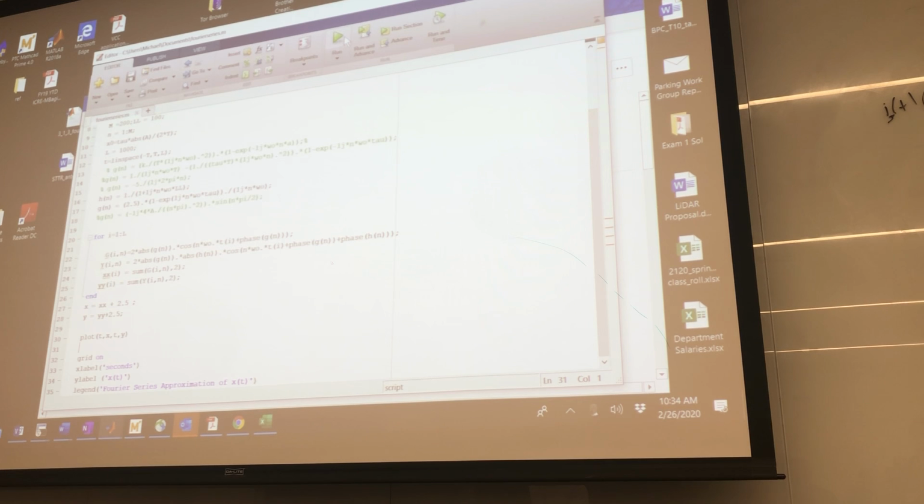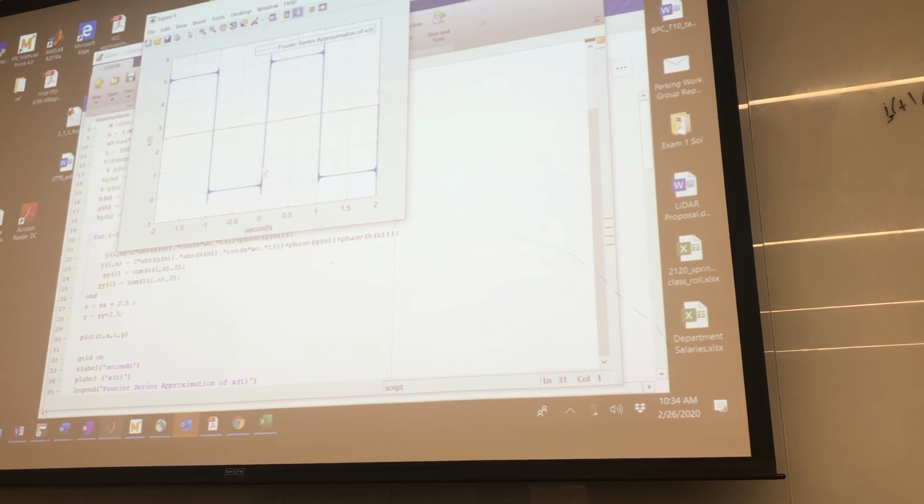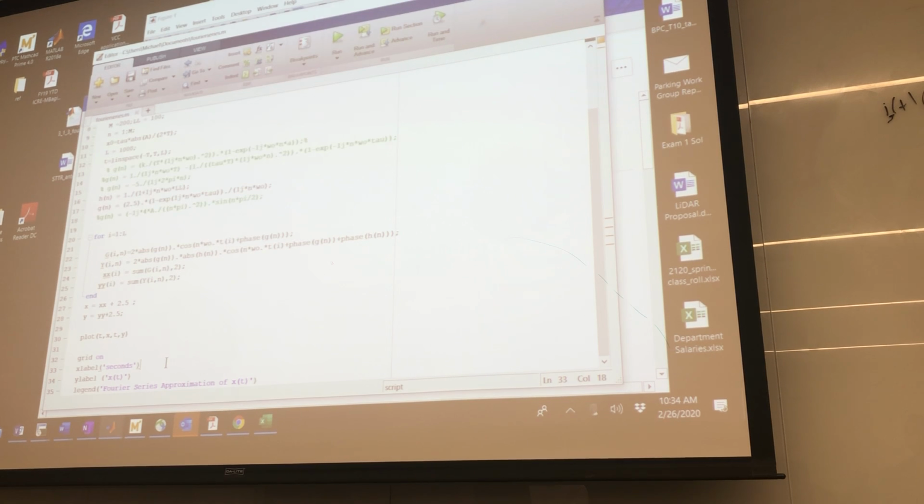Let me run it real quick. You see how it has a grid? If you want to label it, I have X label seconds and Y label this. I just put the single apostrophe and put whatever you want to call it in there. One other thing you can do is LaTeX stuff. If you don't know LaTeX, don't worry about it.